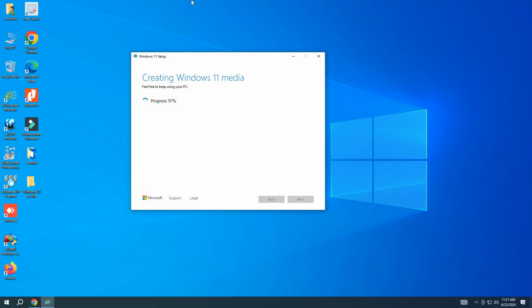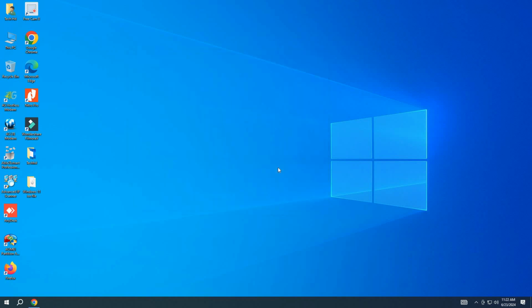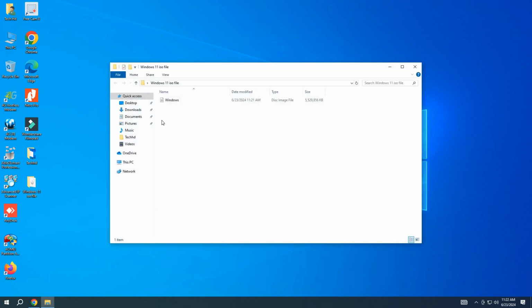So as you can see, we have just finished the process. Now here we have to click finish. So we have successfully downloaded the ISO file. So let's see. Here you can see Windows 11 ISO file has successfully downloaded.